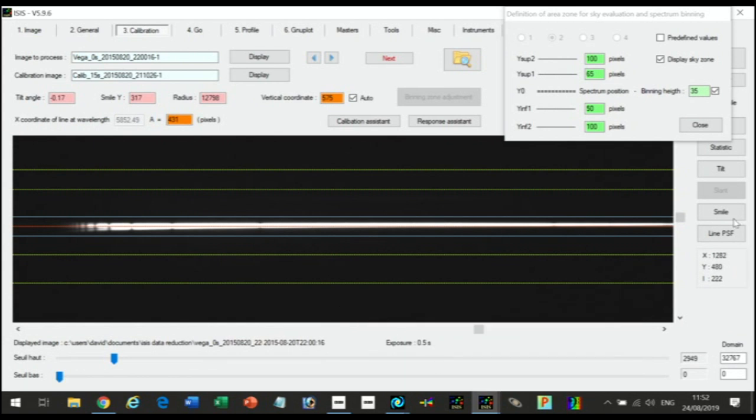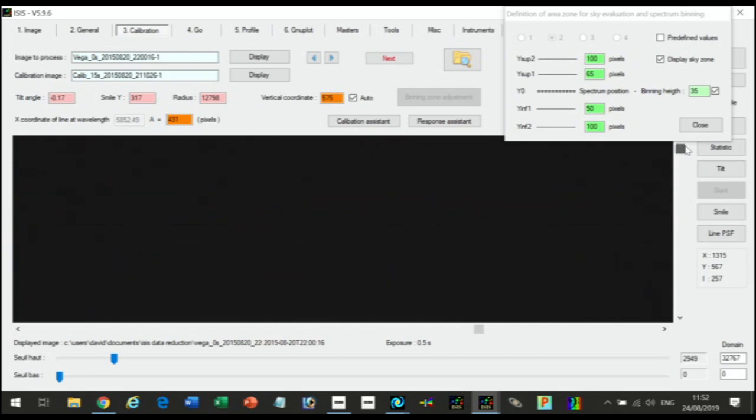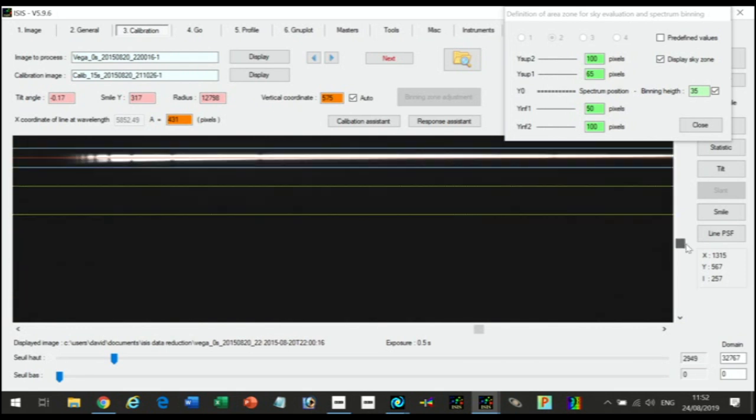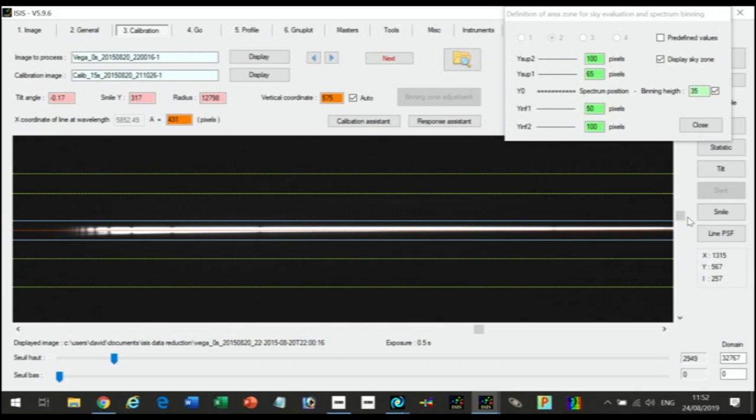So if we go back to ISIS, what you would find if you did that is that you'll see the limits of where the spectrum is recorded as you scroll up and down, and then you want to make sure your tram lines for a sky background are within that range of where the limit of the slit is, as Andy mentioned. It's easier to do it if you look at the calibration image instead, because you can actually see where the lines are.